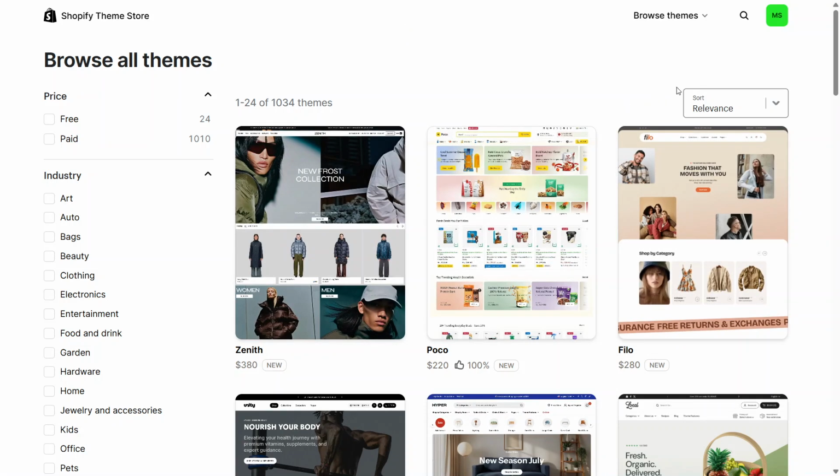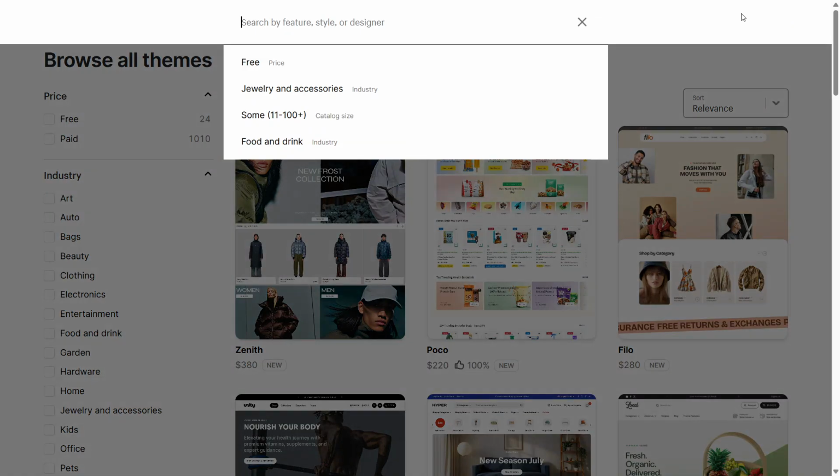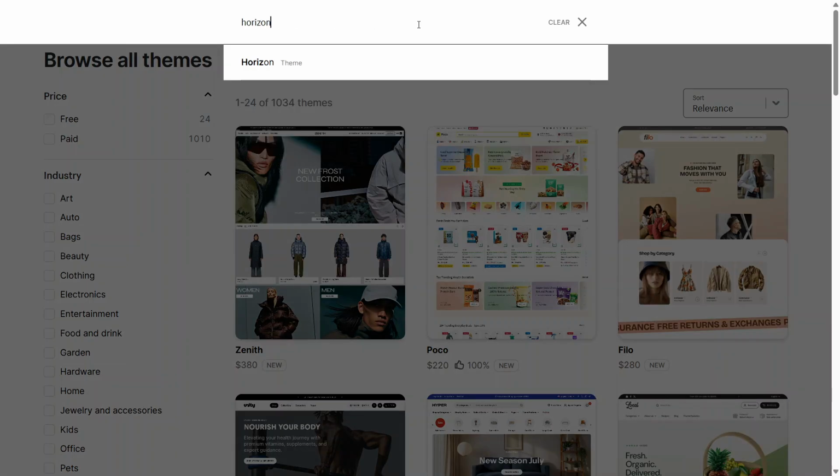Once the theme store loads, look towards the top right corner of the page for the search icon, which looks like a small magnifying glass. Click that icon to open the search bar. In the search bar, type the word Horizon, then pause for a moment and look at the search results that appear. From the results, click on the Horizon theme.